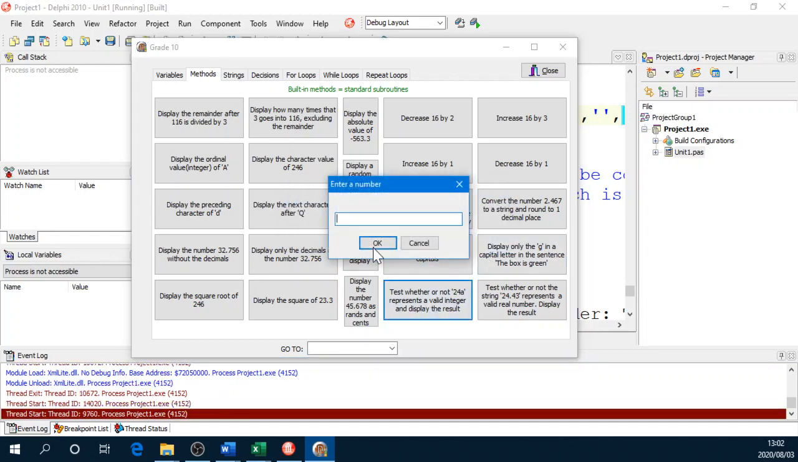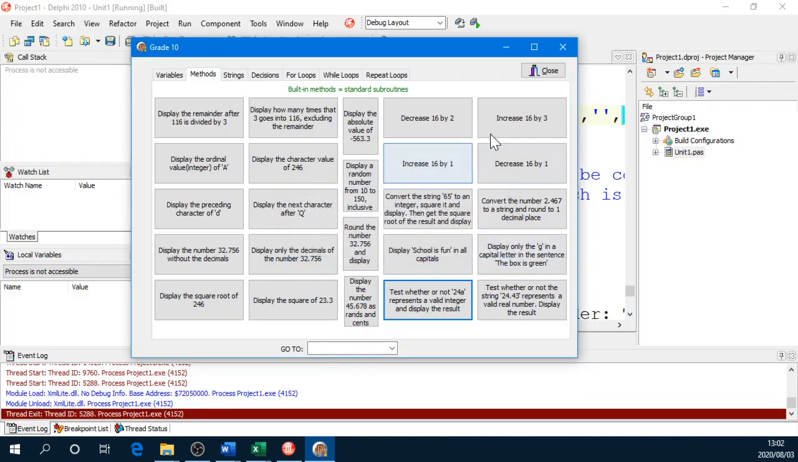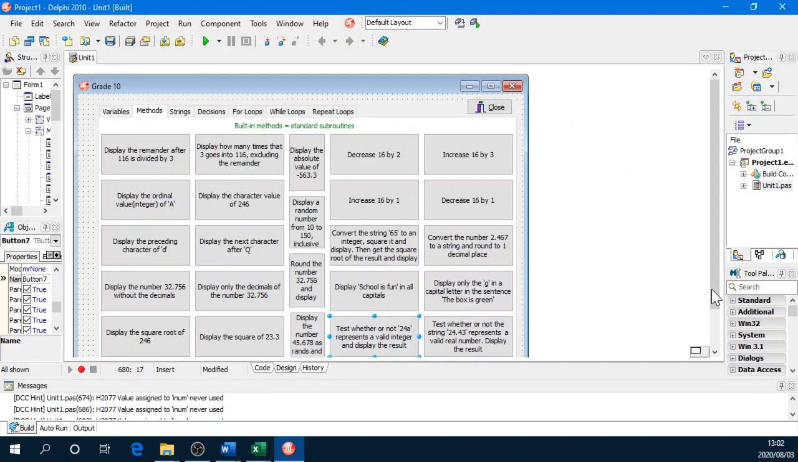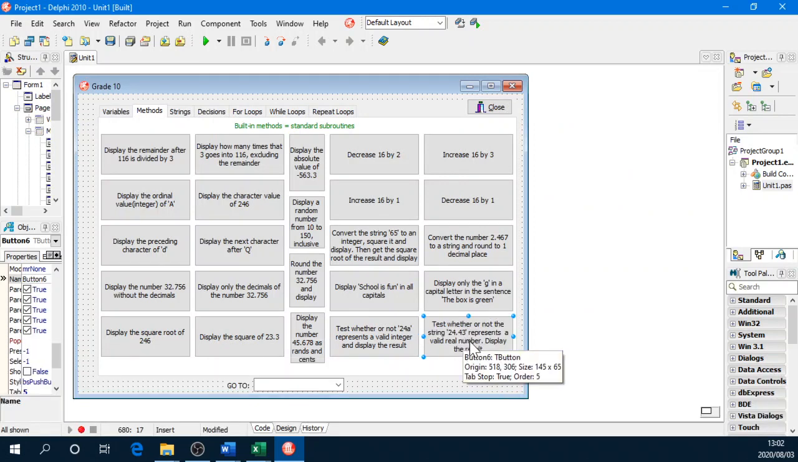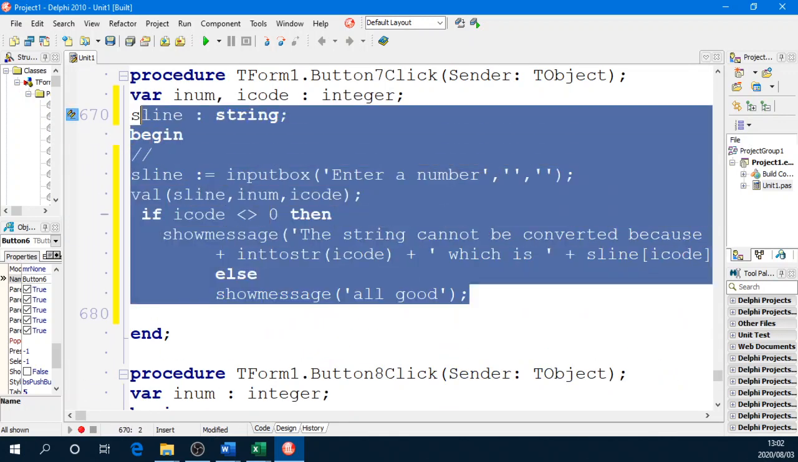What if I type a decimal point number? Okay, there's a decimal point. So click OK. Nope. Doesn't like the decimal point because we're trying to convert to an integer. Right, so let's go and see how this works with a real number. So we're going to go to the button here, test whether or not this number represents a valid real number, and display the result. So just to save time, I'm copying and pasting.